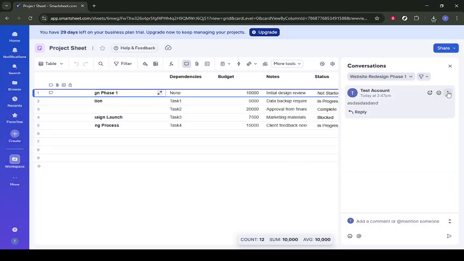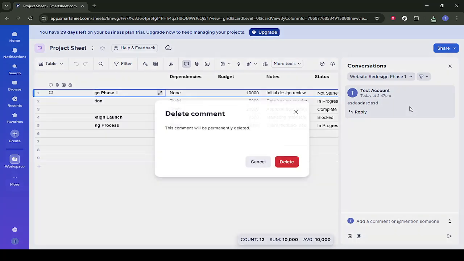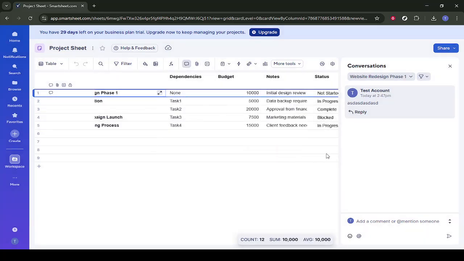Click the next highlighted comment icon in your sheet to open the conversation, then open the options menu for that comment. Again, choose Delete Comment from the list. When the confirmation dialog pops up, click Delete to finalize the removal. You'll continue working through your sheet in the same way, moving from one highlighted comment icon to the next, opening the comment, choosing Delete Comment, and then confirming by clicking Delete.